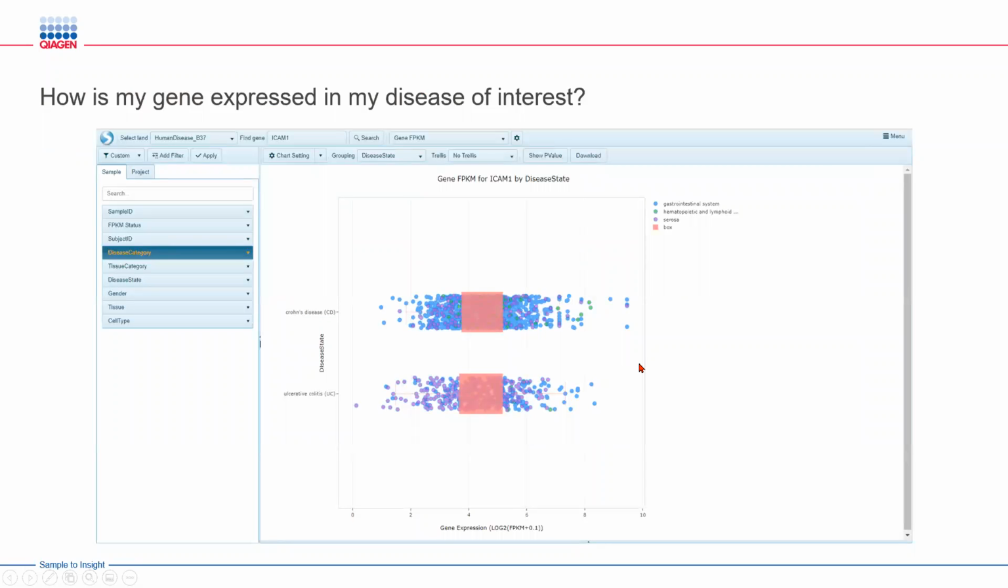Now here, let's say you're working with a specific disease type that you're interested in. You can easily look at the gene expression in a specific disease. So here you can see ICAM1 is expressed in both Crohn's disease and ulcerative colitis. If you were to look for a disease like Alzheimer's or NASH, those can easily be done using some of the filters that are available.